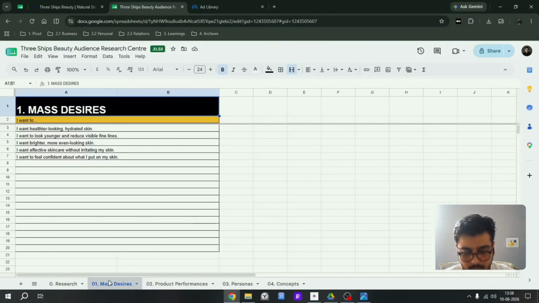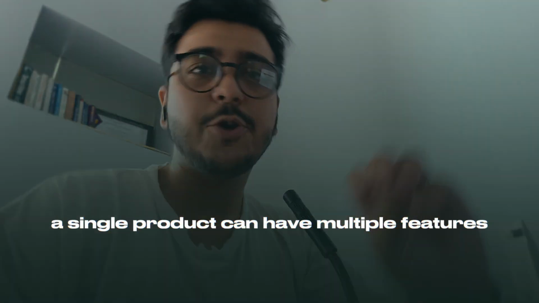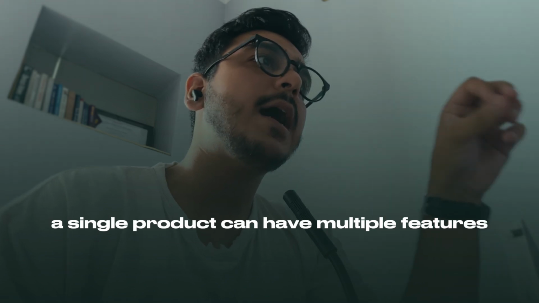Then I look at their audience. What do the audience want from them? What are their audience desires? So I write down all the desires that the audience have. Once I write down all the desires of the audience, I move on to product performances. Basically, I write down all the product names. I write down the features of those products. A single product can have multiple features. Then I write down the benefit that the customer will get by using that product.